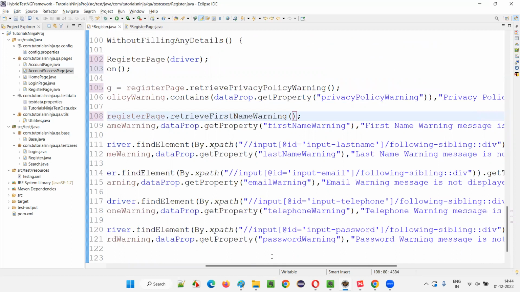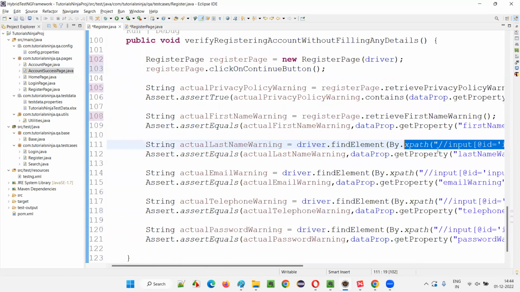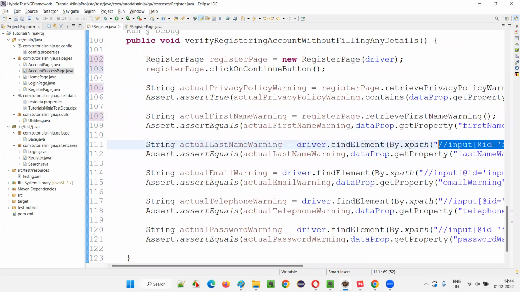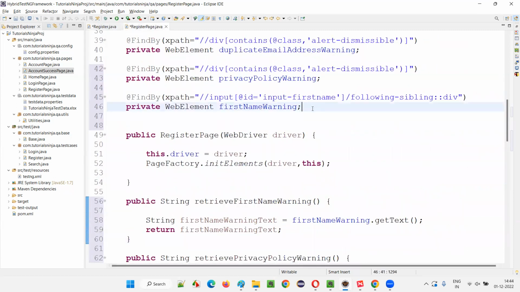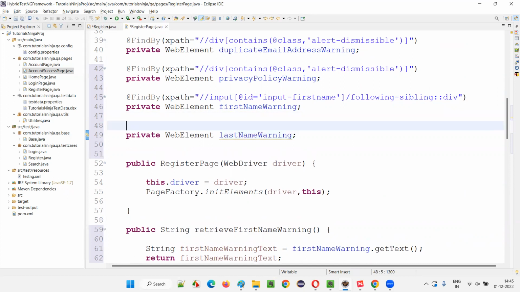Now last name warning. This is last name warning. Copy the XPath of the last name warning and come back here. Create the web element first. Private web element last name warning, and here I write down at the rate find by XPath is equal to, provide the XPath of that last name warning.